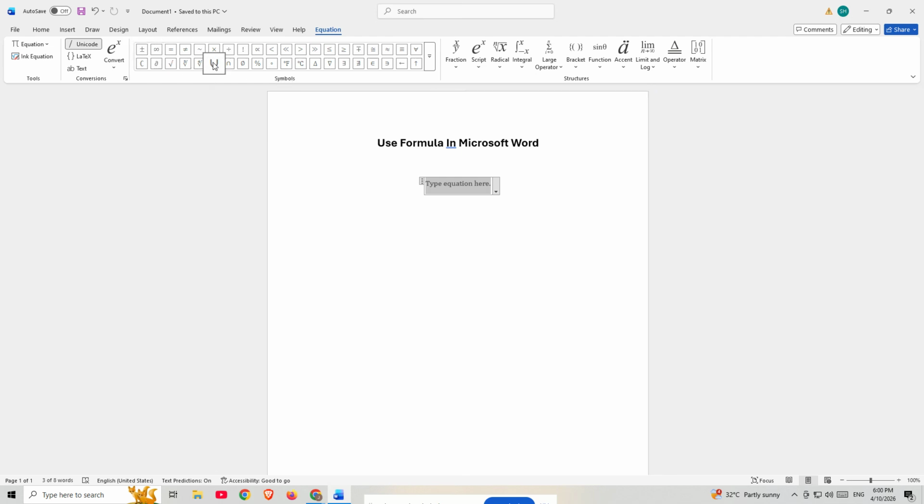Another really useful option is that you can type formulas directly if you already know the format. For example, you can type a squared plus b squared equals c squared, and Word can help you work with that equation inside the editor. This makes it easy to create common math expressions without having to build every single part manually.